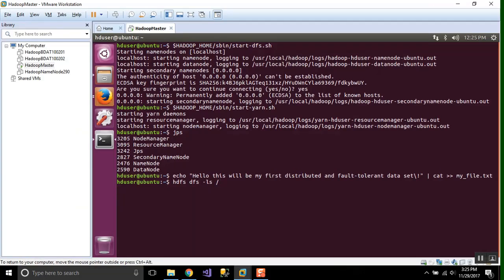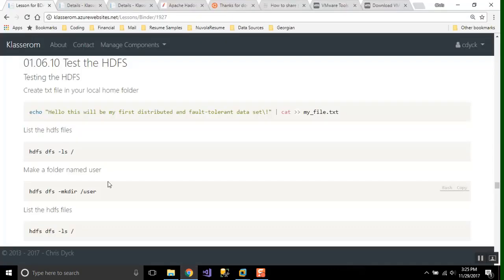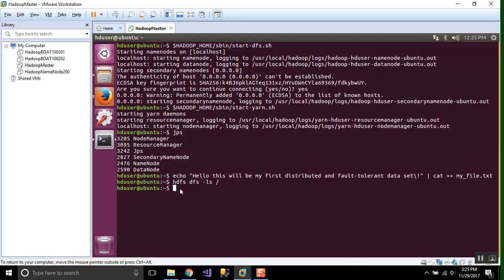Currently there should be nothing there because we just formatted. It should be entirely blank. Now just remember the HDFS on this machine is quite slow because we only have one processor and a limited amount of RAM, but if you have a stronger computer with more resources, you're going to find it's a whole lot faster.